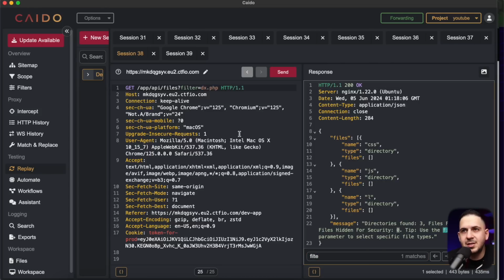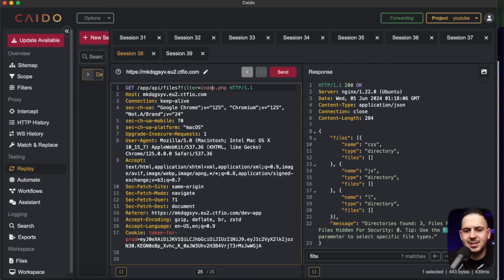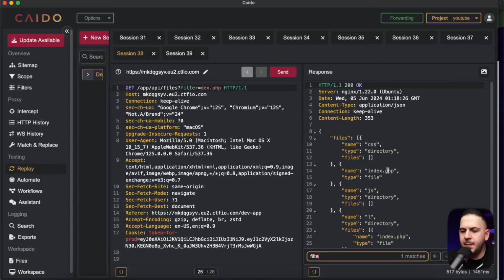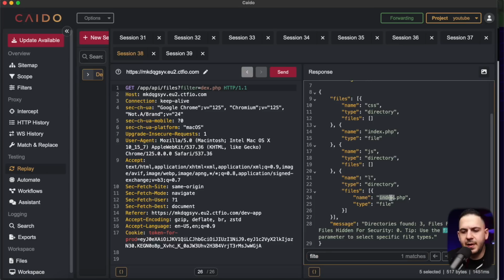So the whole logic here was, you have to think about the logic of this filter. What is this filter looking for? It's just looking based on how the file name ends. So if I do index and remove the in, and I just do dex.php, it's going to come back and say yep, I found 2 files. They're both there, index.php in the main folder of files, and then under the directory L. So that's how the logic was.